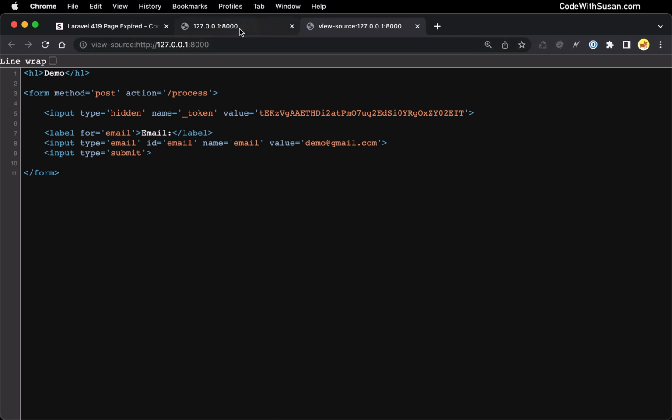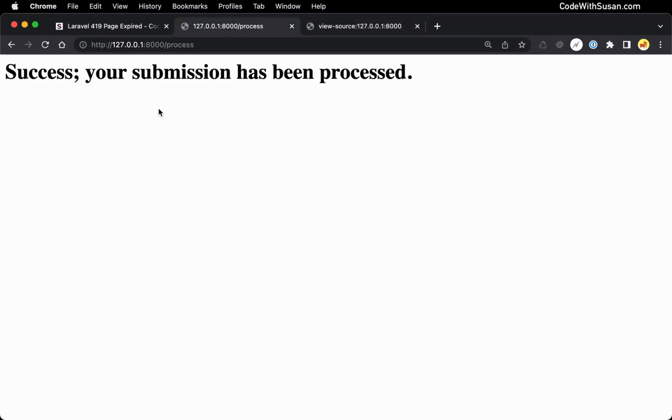And with that value there, coming back to our form, we should now be able to submit it, and perfect, it worked. We didn't run into that 419 page expired error.